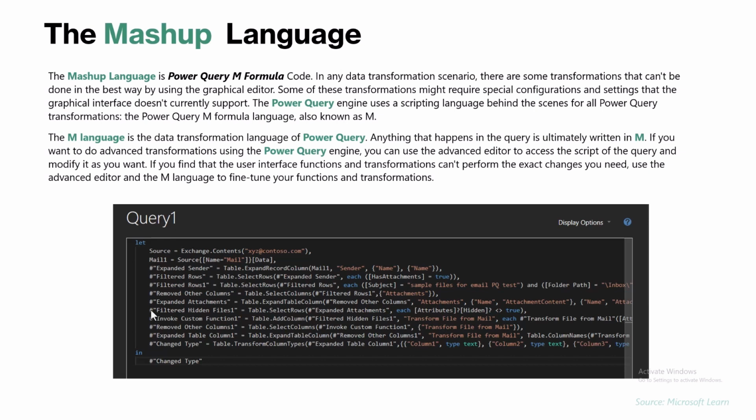Anything that happens in the query is automated in M. If you want to do advanced transformation in Power Query, you can use the advanced editor to access the script of the query and modify it as you want. If you find that the user function cannot perform the exact change, use the advanced editor and fine tune the transformation. That's why you have this advanced editor in your Power Query, if it doesn't meet the needs of what you do. Maybe you just need to come in and modify, which later in the series you'll be learning how to do, all this advanced transformation.